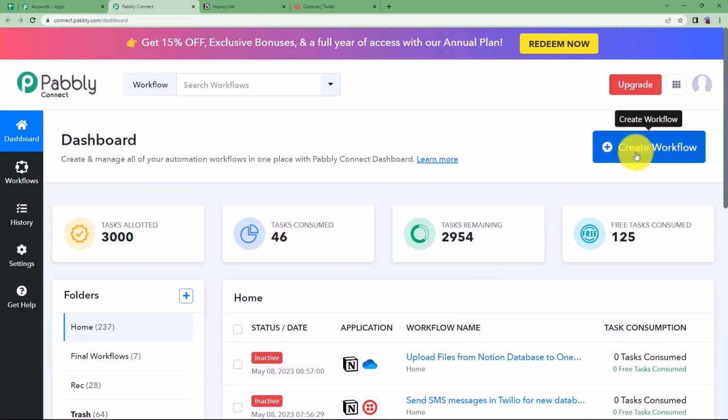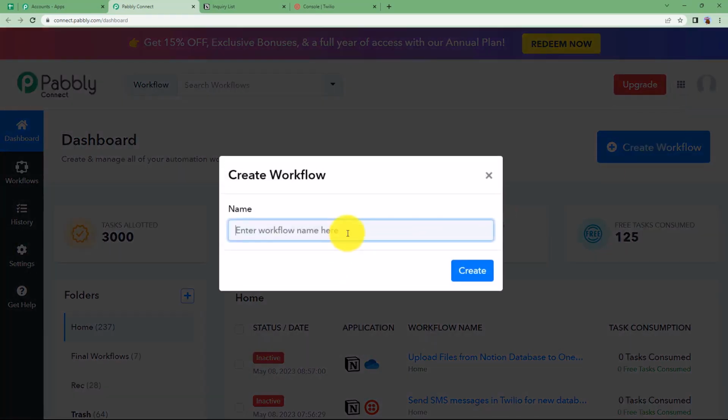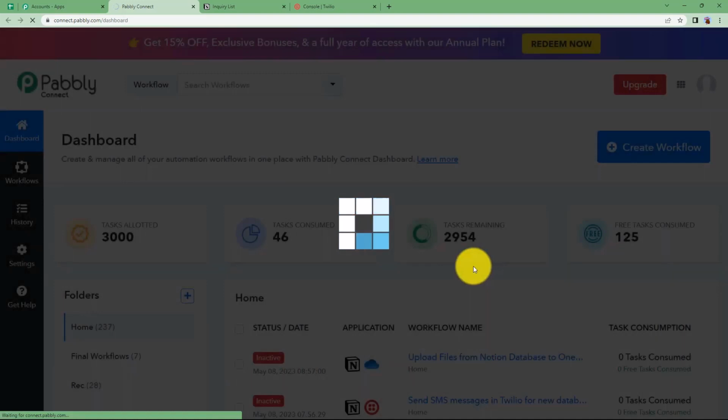So you have to create a workflow from scratch. So click on this big blue button on your right side and give a suitable name to your workflow. I'm going to name it Send SMS Messages in Twilio for New Database Items in Notion. Click on Create and then a blank workflow will be created for you.